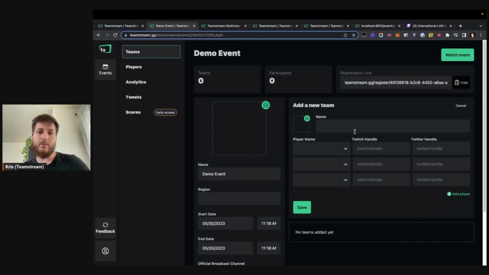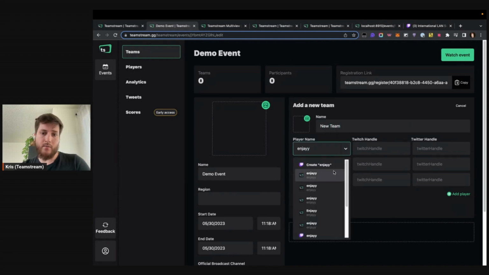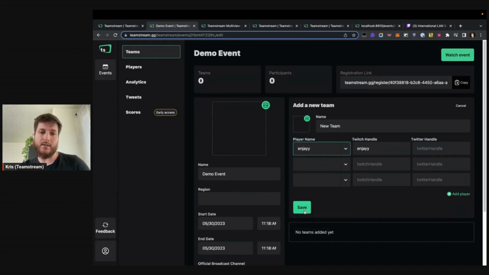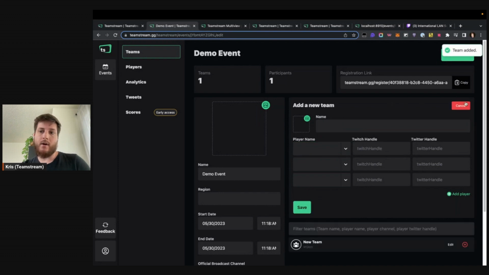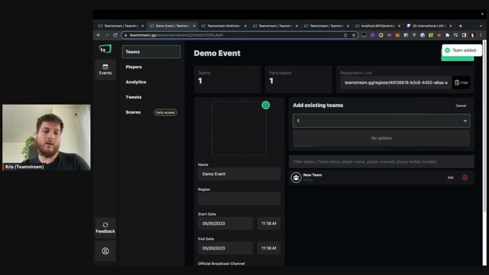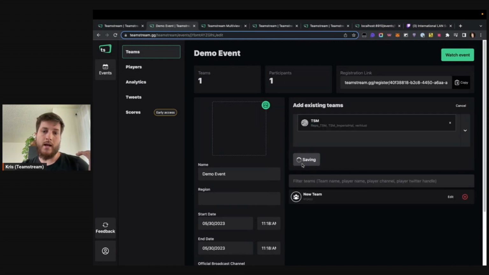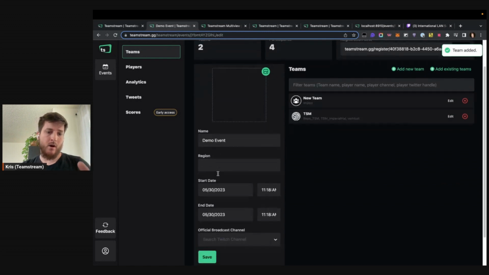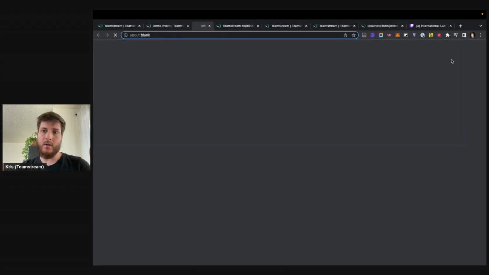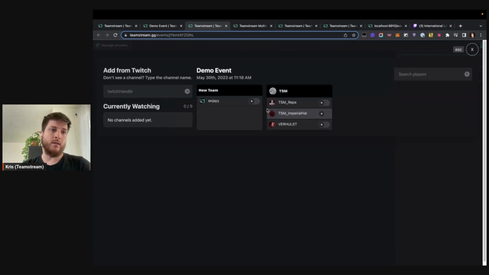We can add new teams. So this is a new team. Add any players that we want. So I have a bunch of players that are already in the system. We can save. We can add an existing team, which will search all the teams in the system right now. We can add them. We can update all this event information if we wanted to, and then we can just start watching. We can start watching those players play, or whoever's playing in this event.